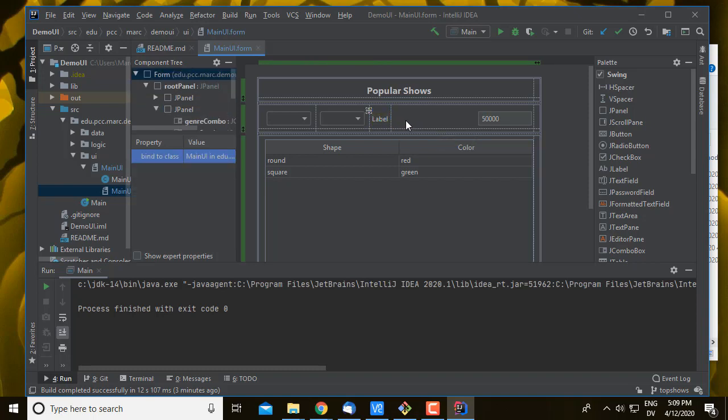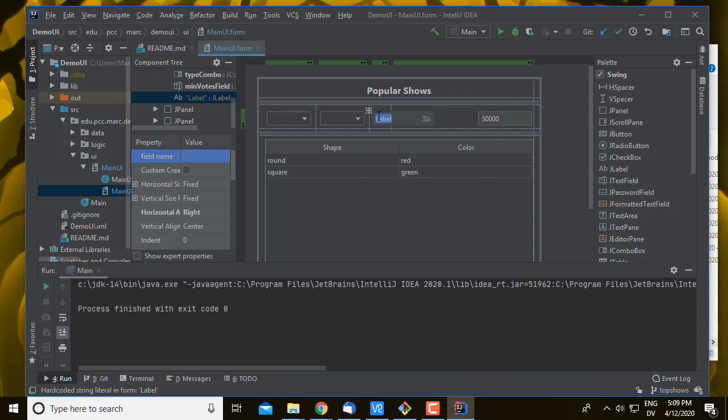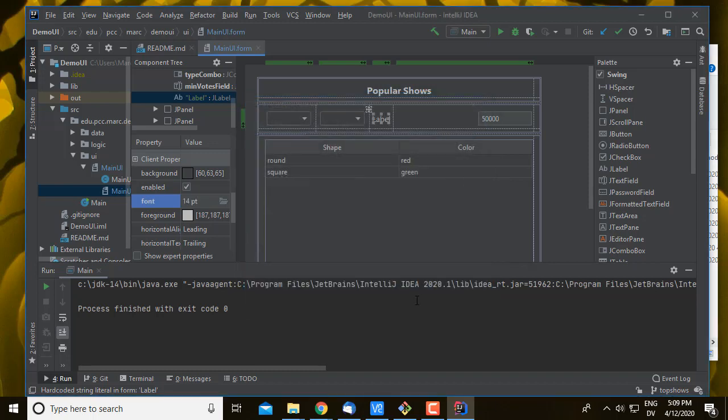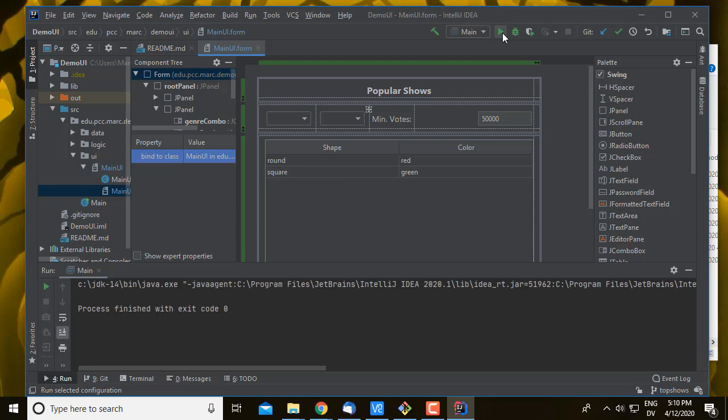And actually, let me go ahead and edit this. I don't want to change the name. I do want to change the font. So let's go ahead and click on that. And let's go ahead and make it a 14 point. So it's a little bigger. And then let's change the text. So this is going to be the min votes: and let's go ahead and run this for a second.